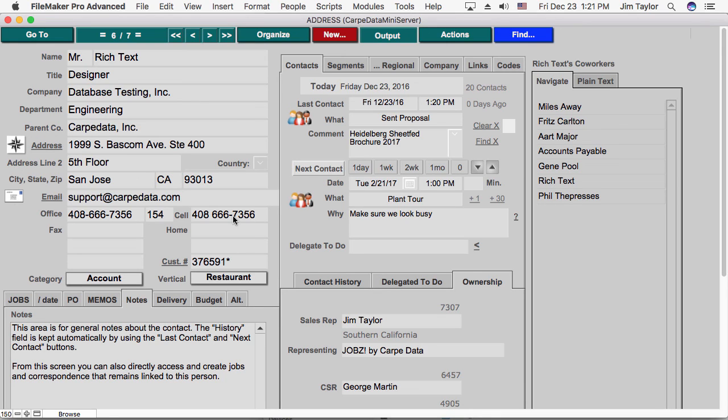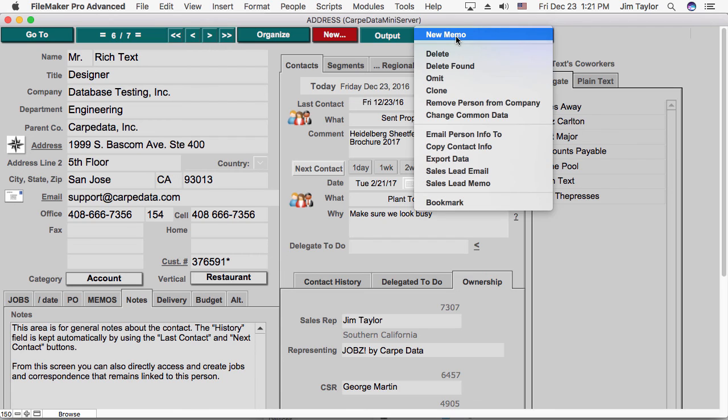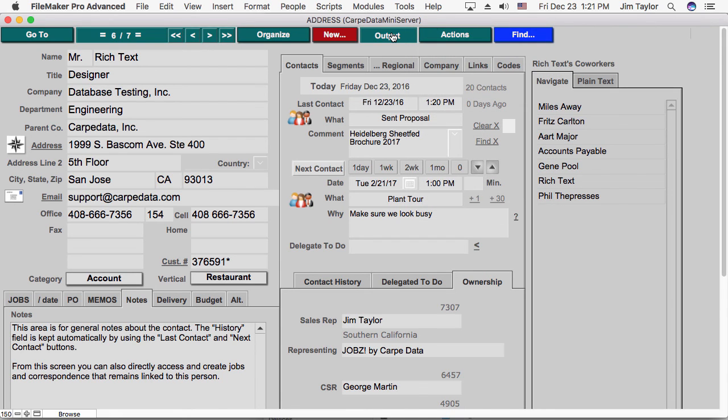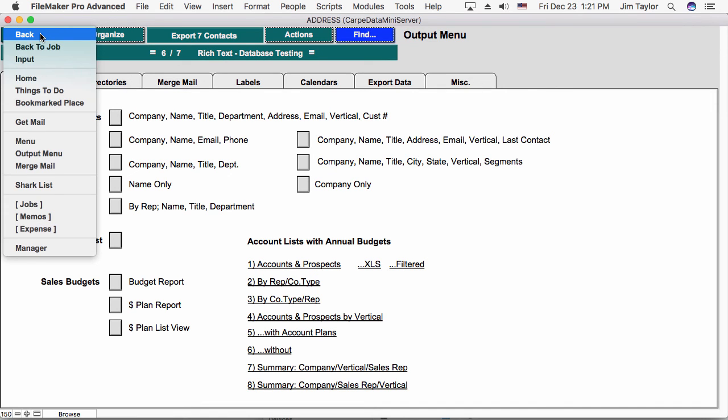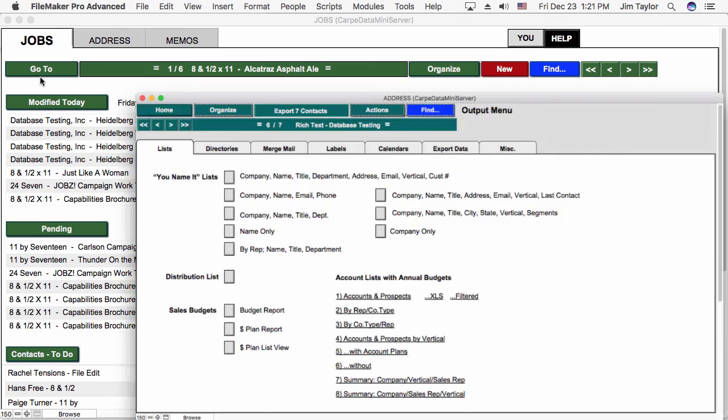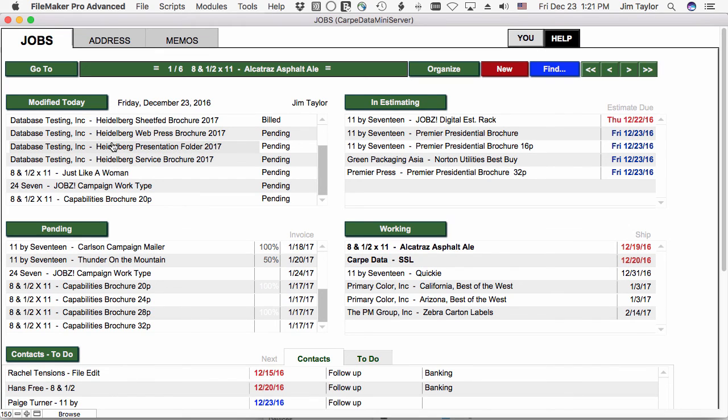And I think that kind of takes care of most of the new things. Again, actions. You might want to do something at this point, or output. This will take you directly to the output menu where you can print lists of contacts and labels and directories and all that kind of stuff. Again, a go-to button, go to home, and you're back at the home screen. So that takes care of most of what's new.